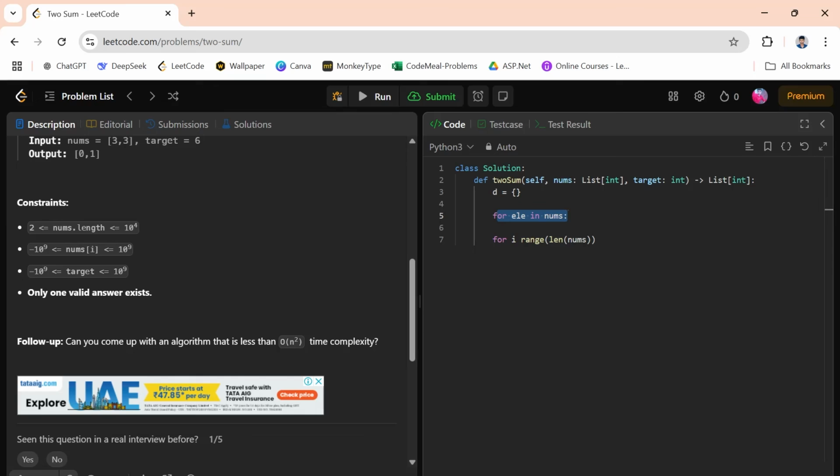But if we do that, how do we know the index for this particular element? Because we need to store the index in the dictionary. Then only we can return the final answer. So instead of doing this, I am taking this for loop, for i in range. This range function will start from 0 and end at whatever value I provide here.